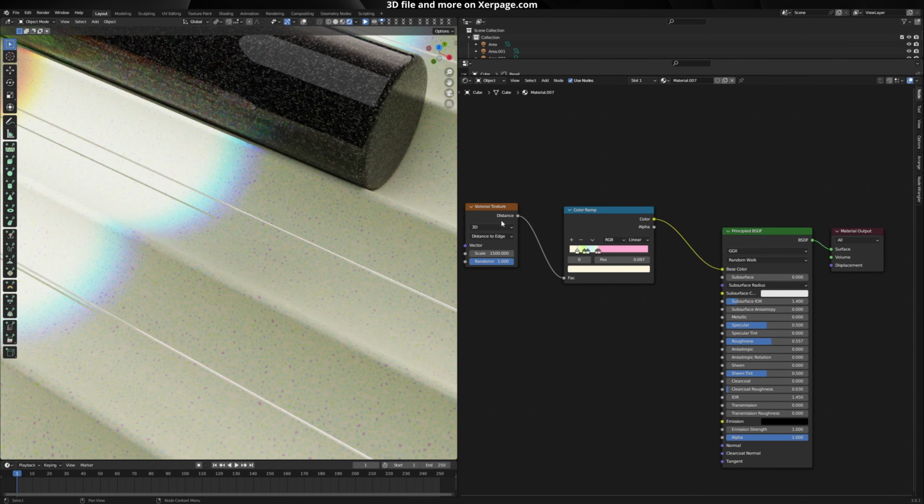And as you can see from the main file, I've used a bevel modifier because in this way I don't have sharp edges. For the material I've used a Voronoi texture with distance to edge and the scale to 1500, and for the color ramp I've just played a little bit with the colors.